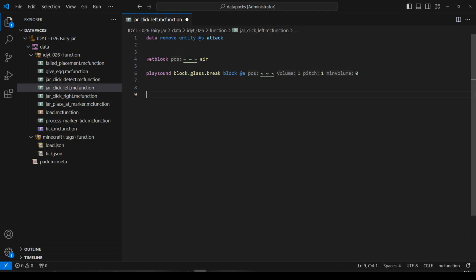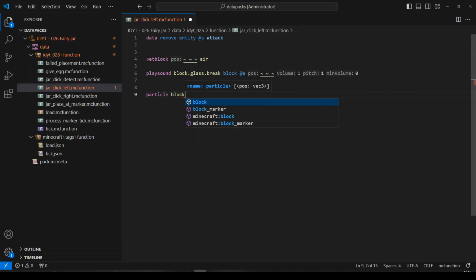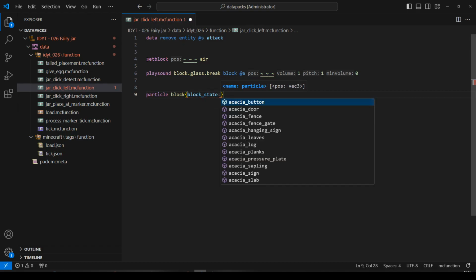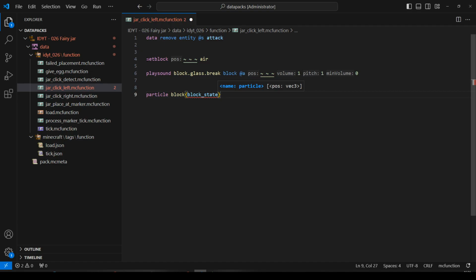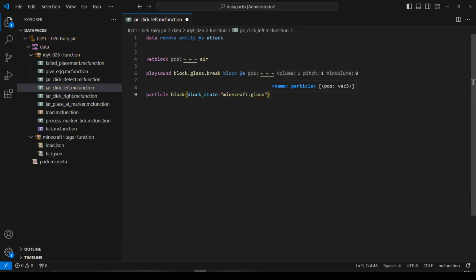At those coordinates, and we'll just do normal volume, normal pitch, minimum volume is 0. Let's do a block part. Let's do some particles as well of glass sort of coming out. Let's do particle block, block state. Is block state, isn't it? I'm sure it is. Minecraft glass. It seems happy. Okay.